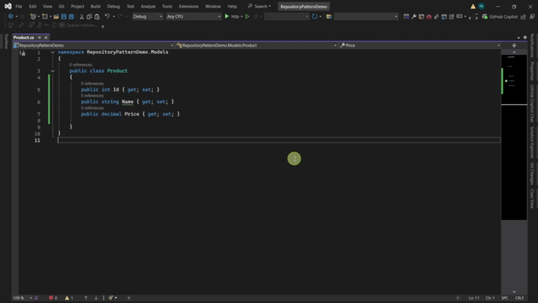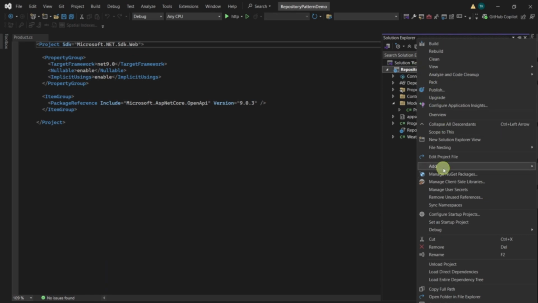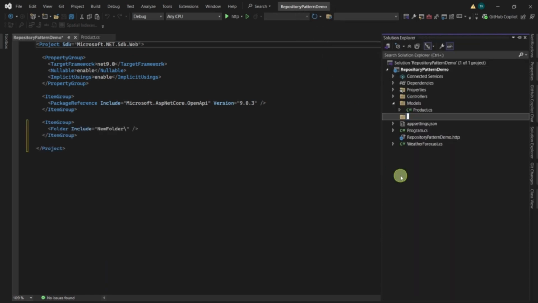Next, we need a DB context to interact with the database. Right click on your project, add a new folder, name it Data. Inside it, add a class called AppDbContext.